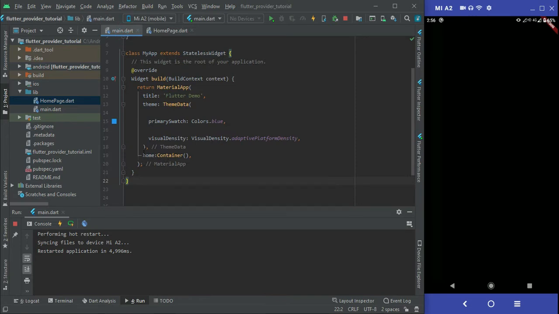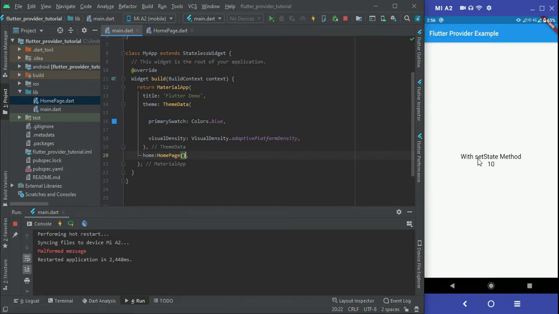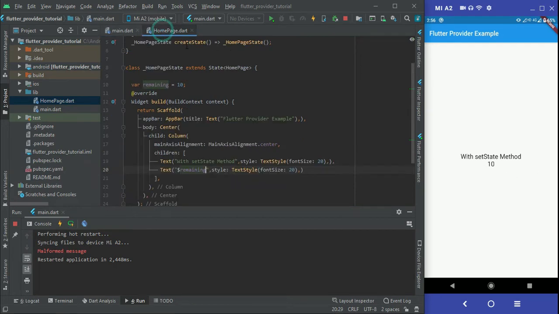In main we need to pass home in the home tag, we need to pass home page. As you can see, this is the UI design made by making use of a stateful widget for the countdown timer. Now we will do the countdown timing for this.